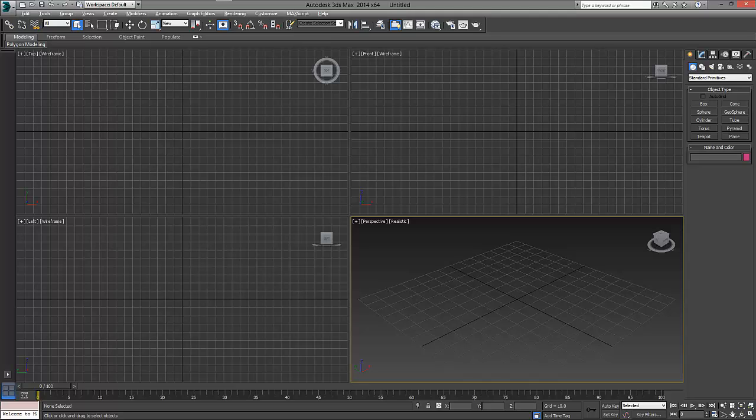If I hold down my Alt key on my keyboard and I use my middle mouse button, you'll see it allows me to orbit my center of interest. Now if I hold down Control and Alt and middle mouse, it allows me to zoom in and out or dolly in and out on my scene. Now if I just use my Control key and middle mouse, it lets me pan my camera around.